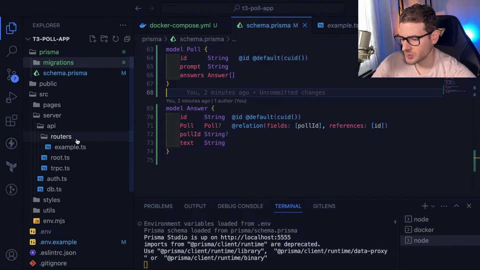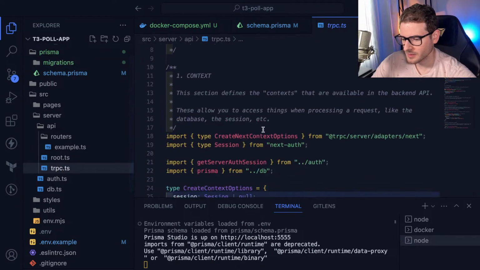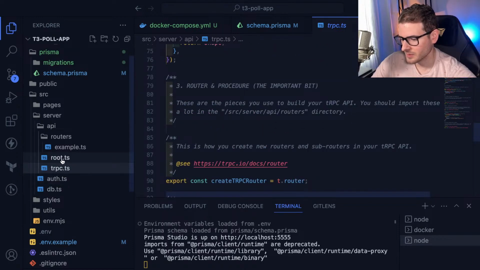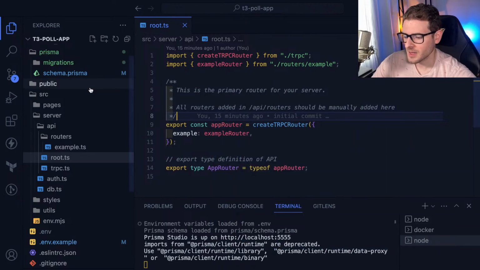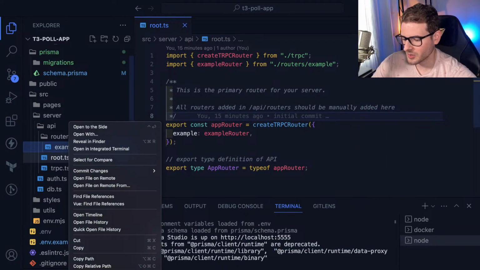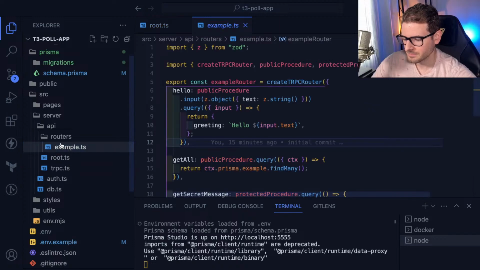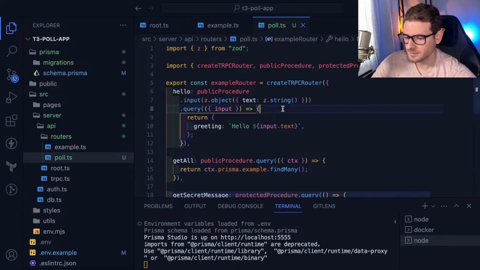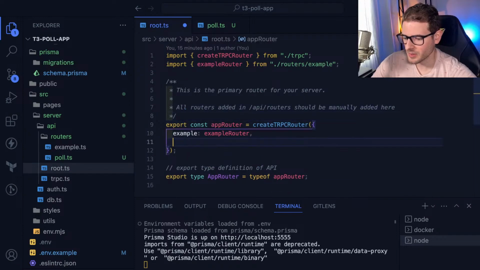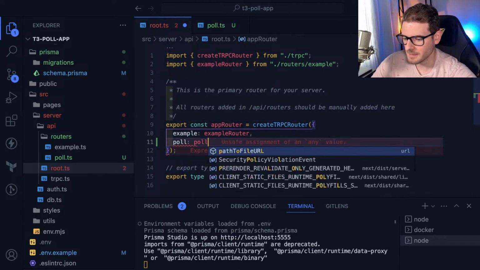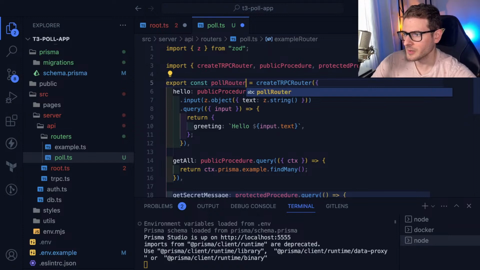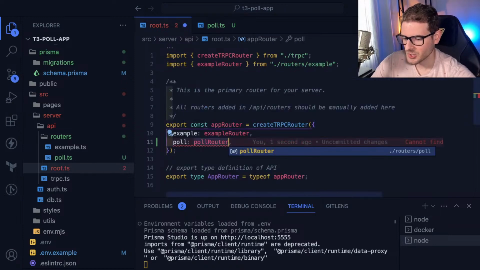Okay, so let's go to the routers here. And what is this stuff? This is not what I want. I want root. And we're going to make a new router. Or I could just rename example router. I'll just copy and paste this one. I'll just call this poll.ts. And we're going to go ahead and make sure we import that. We can remove example in a bit. Make sure I rename this to poll router. Make sure I auto import this.